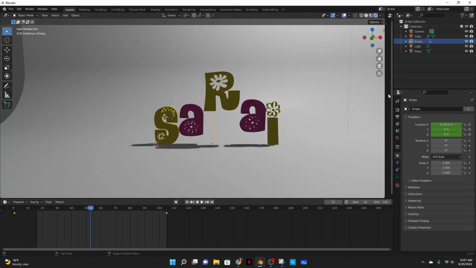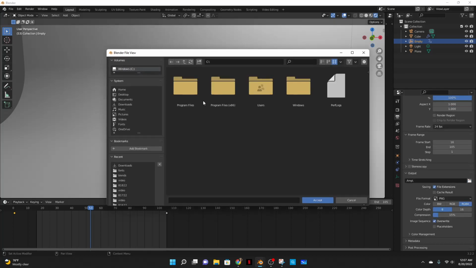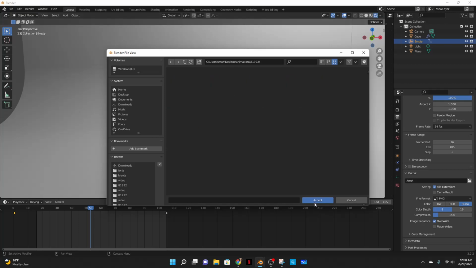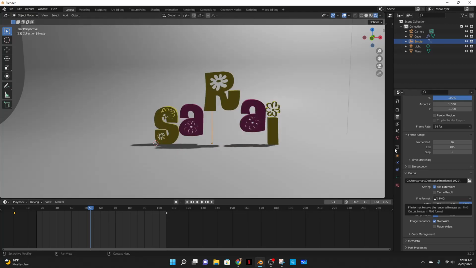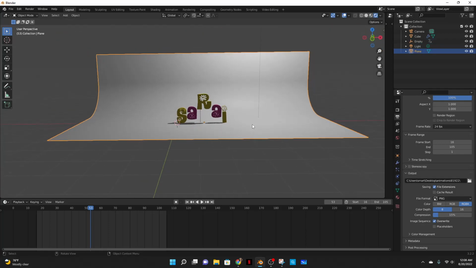And now onto the rendering part. So I'm gonna go to output properties and I'm gonna go to output folder and I'm just gonna select the folder for my images to render to. So I usually just name it by date. So 1922. And then select that folder, make sure that's PNG images, because right now all it's going to do is just render the images and we're going to put them together later.